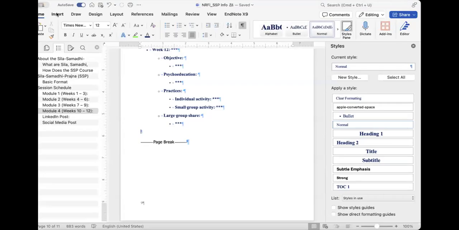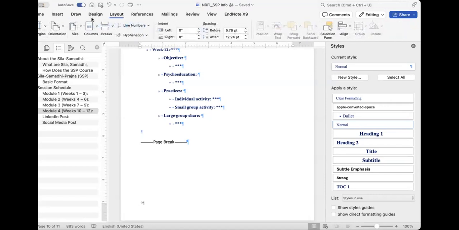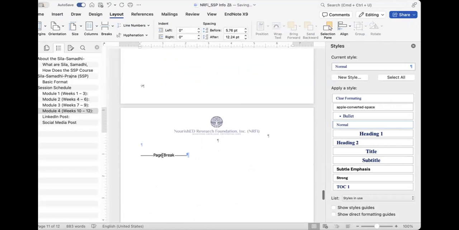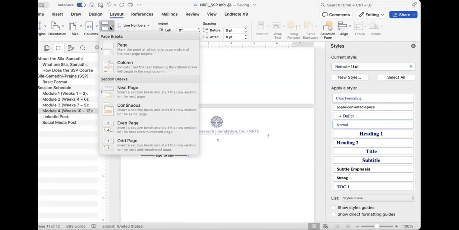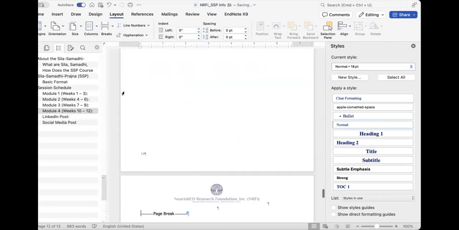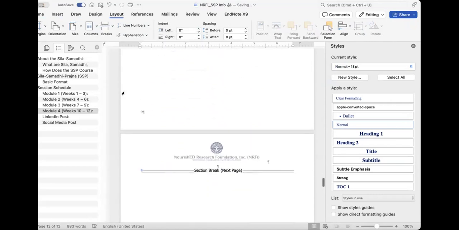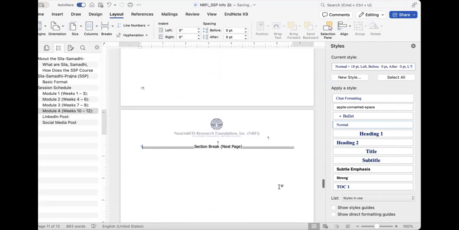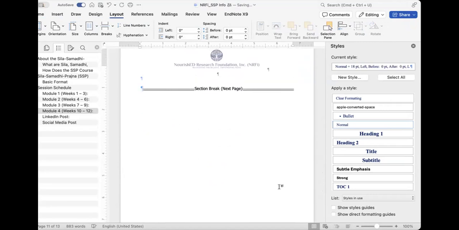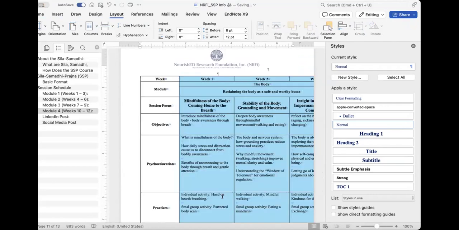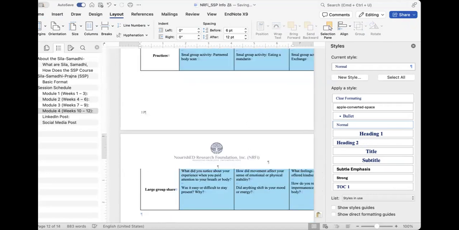But before I do, I'm going to go over to layout and I'm going to do a page break. Now this is really important. I'm going to do another page break here. So I'm setting up just one page to put this Excel content into. I'm going to start by just doing a basic paste and see how that looks.